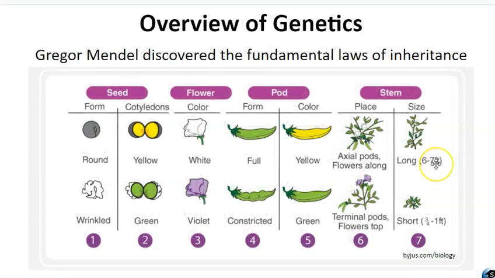Between 1856 and 1863, Mendel conducted hybridization experiments on garden peas, and he chose some distinct characteristics of the peas and then conducted cross-pollination or artificial pollination on the pea lines that showed stable trait inheritance and underwent continuous self-pollination.